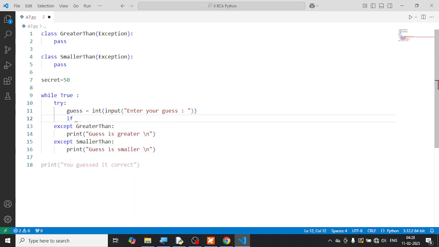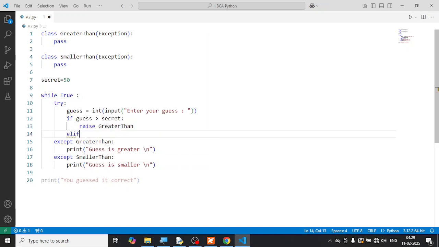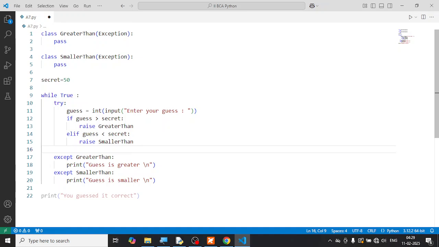Now I'm going to check if the guess that the user is making is greater than the secret number. That means I have to raise the exception. So I'm going to say raise greater than exception. Next one is elif. If the guess is smaller than this number, so if it is smaller than the secret, then I'm going to raise smaller than. Sorry, I used smaller than. Okay. Now, if that is not the case, then I'm going to break the loop here.